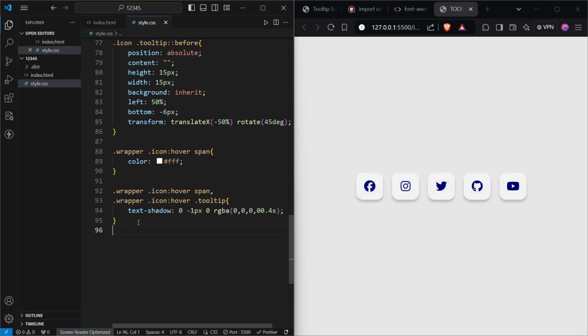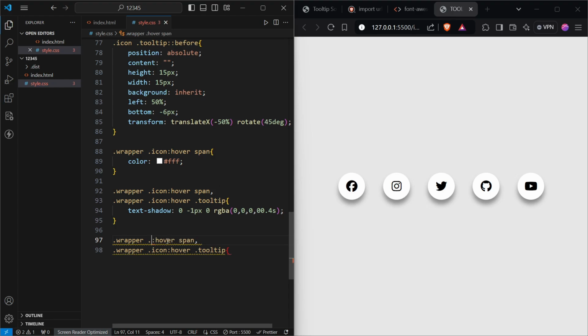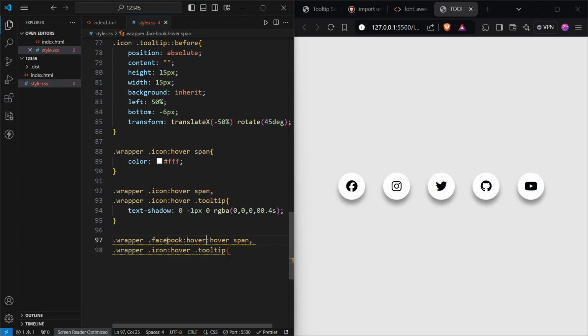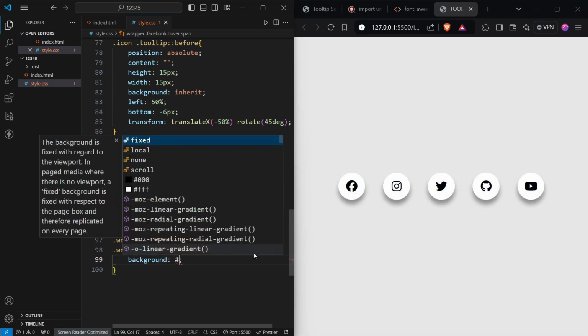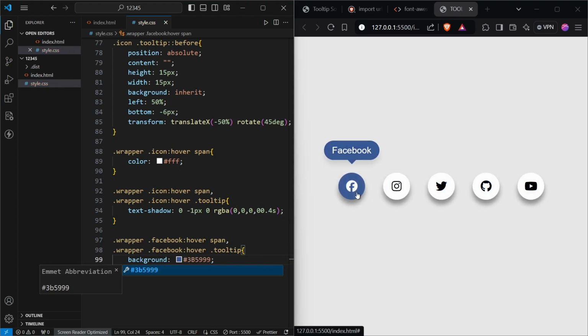So we are just adding a color now, okay, in the different icons. So first of all, we'll be adding everything for Facebook. So just copy and paste this one. So just change the icon with Facebook, okay, Facebook hover, and change this with Facebook as well. Okay, now we'll just add a background that would be hash 3b5999. Okay, as you can see, we have changed the color of the Facebook.